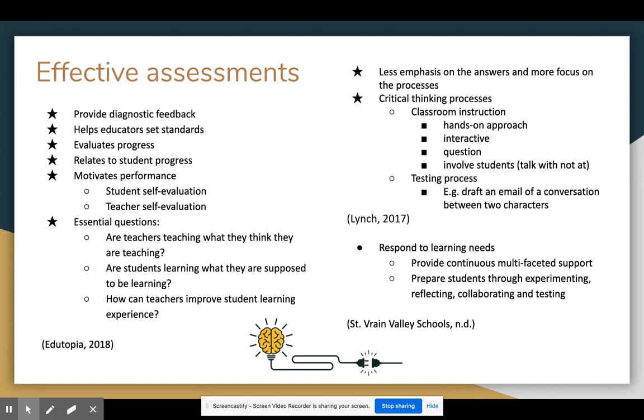There are three questions that really come out of effective assessments for teachers. Are teachers teaching what they think they are teaching? Are students learning what they're supposed to be learning? And how can teachers improve the student learning experience? There's less emphasis on the answers and more focus on the processes with effective assessments. Critical thinking is huge and extremely important to be embedded within daily instruction.